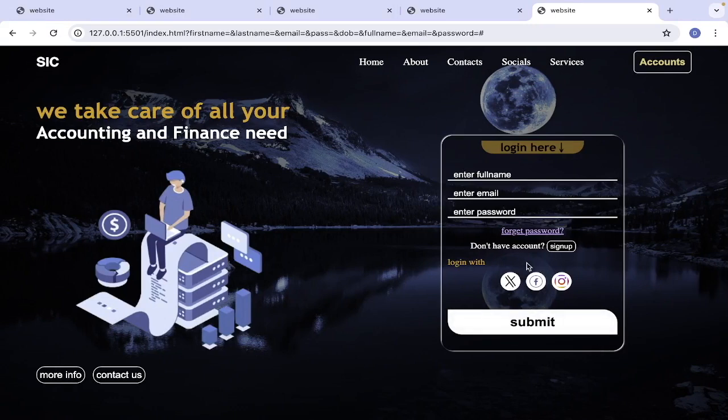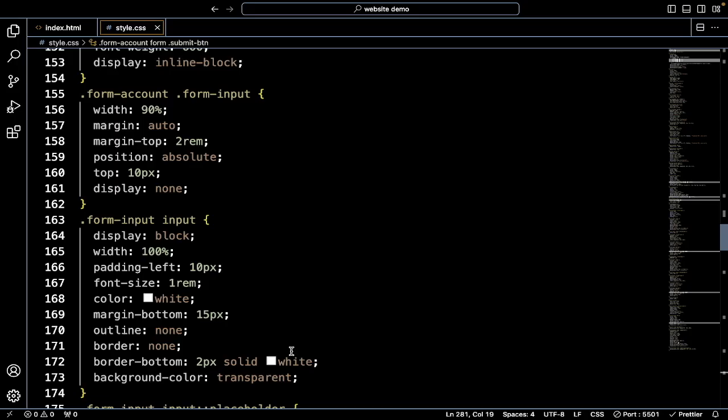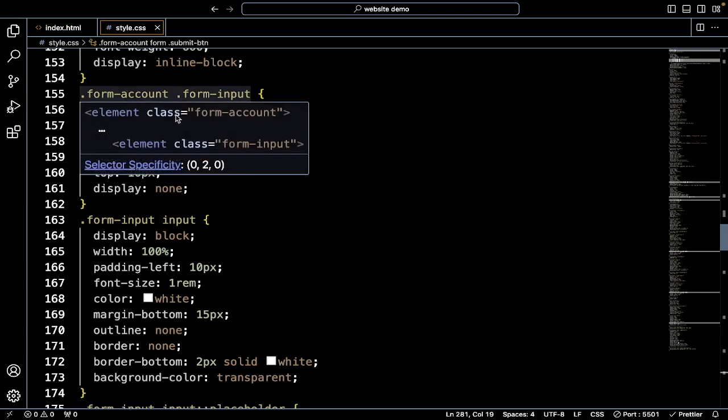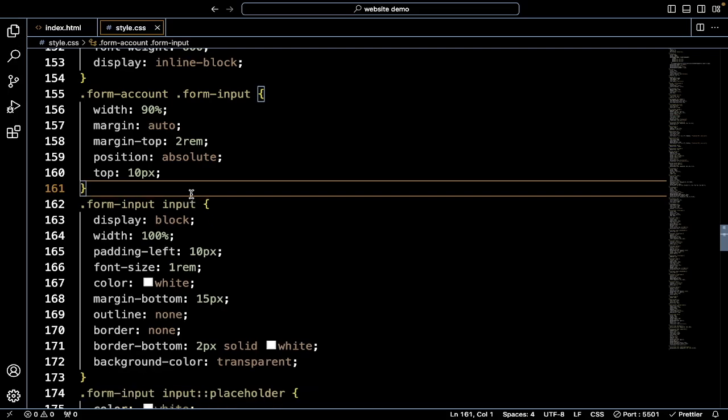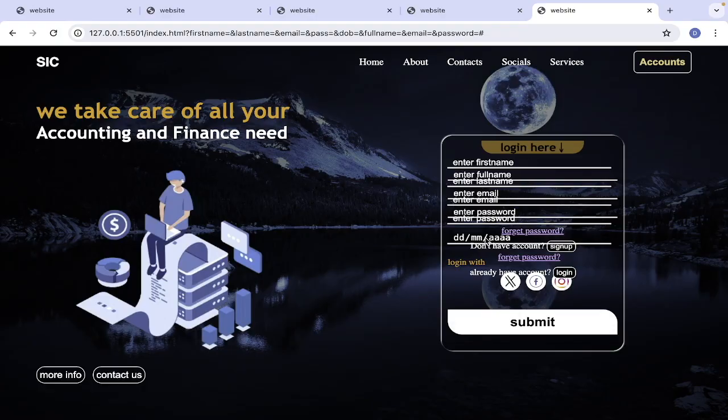Now we are technically done with the HTML and CSS for the registration page. So what we are left with is the ability to switch between the login and the sign-in interface. So with that, we'll use some small JavaScript. But before then, let's make some changes in the CSS for the page for the time being. In the form input div, in the form account, we have this display set to none over here. We'll remove it and set the display to auto. So then you can see the pages overlapping.